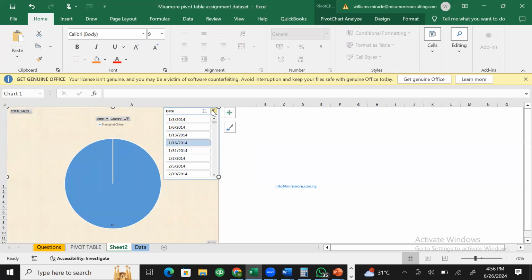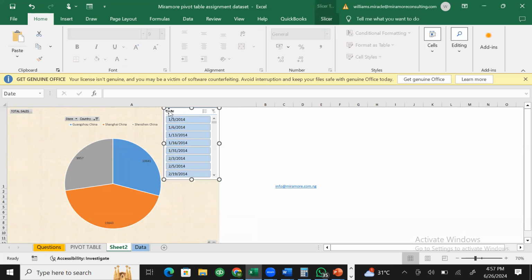Can you see it? So you can also filter your slicer because you can have many slicers at the same time. So I can come here, clear filter. This is everything now. This was how it was based on the dates. Everything. So this is how we insert a slicer.